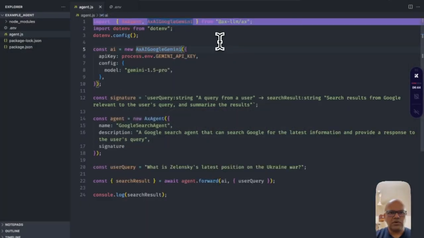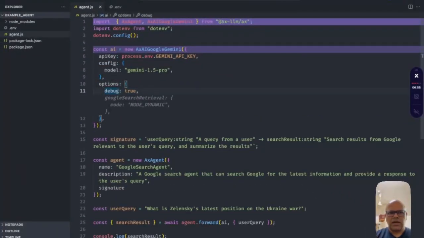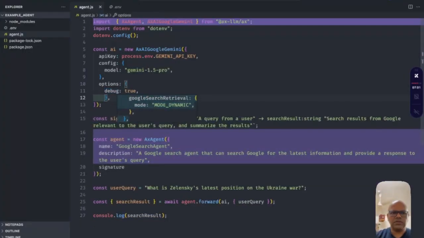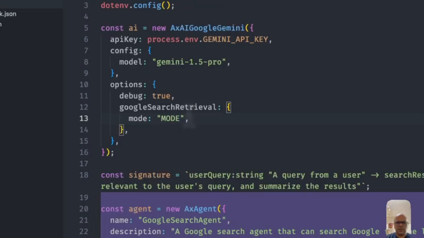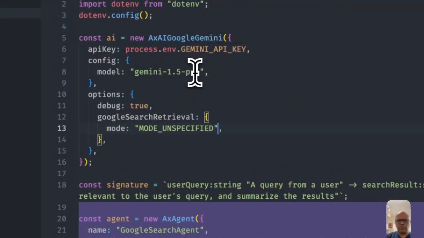So what went wrong? There's another additional parameter we need to add in here called options. And within options, we're going to add something called Google Search Retrieval. Don't worry about the specifics of this. This is all very well documented. But we're going to tell the Google Gemini 1.5 Pro model to perform Google searches. So that's what this means.